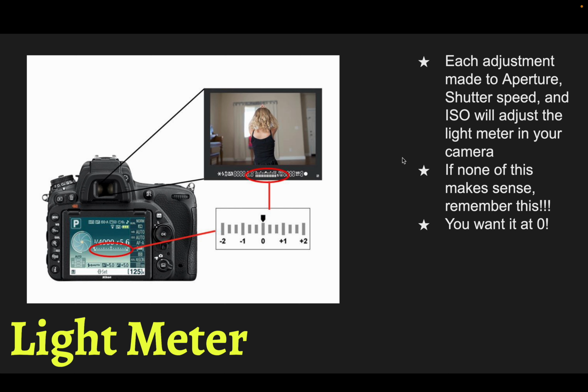Also, when you're looking in your camera and moving it around in the space you're in, if you go to different rooms, you'll see the light meter changing, because it's showing you that either that area is too dark or too light. So if none of this makes sense in talking about aperture, shutter speed, and ISO, which I hope it will eventually, just remember this.